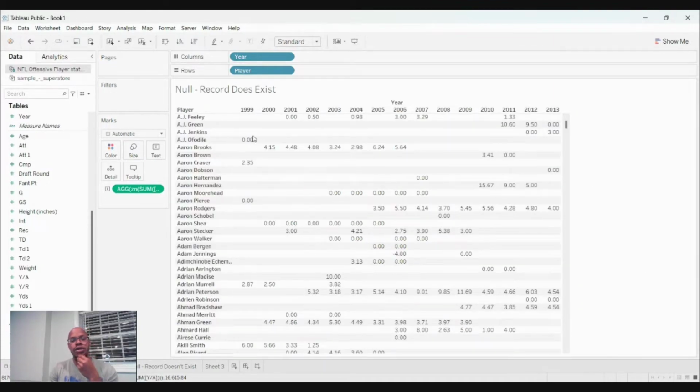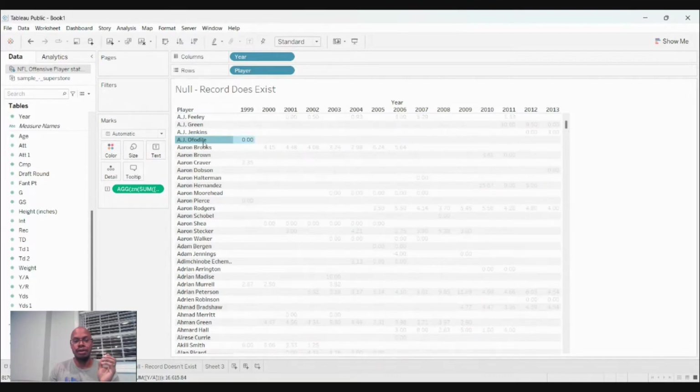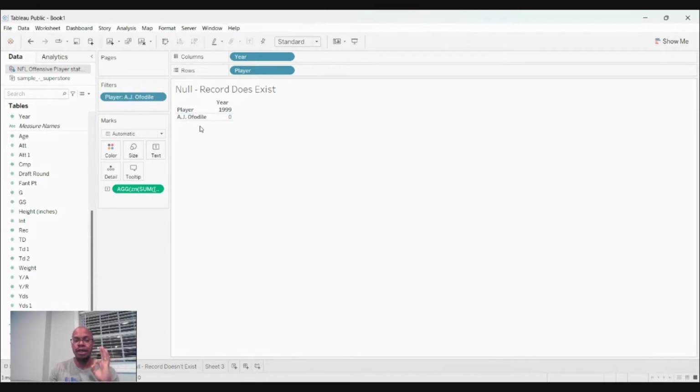So what Tableau does is it shows me all the years of the data set, regardless of whether this player actually played in it. So watch this, I'm going to go ahead and keep only. Now we see that AJ only played in 1999, which is what I would expect, because when I did the ZN and it actually worked and returned 0 rather than not doing anything, that tells me that he actually did play.